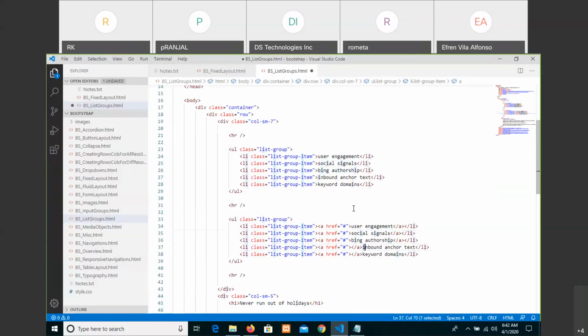So when you want to make something hover, like an anchor element, when you place the mouse it should behave in a different way. For that we have a class, list-group-item-action. That is right here. To the li itself you have to write. So what do you have to write?